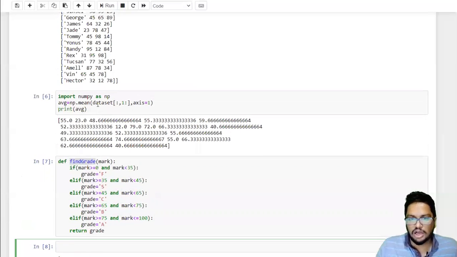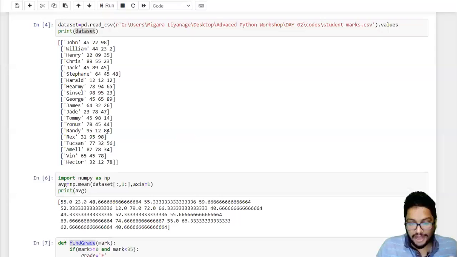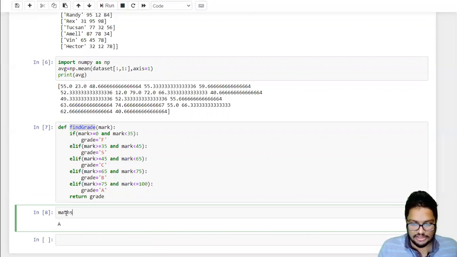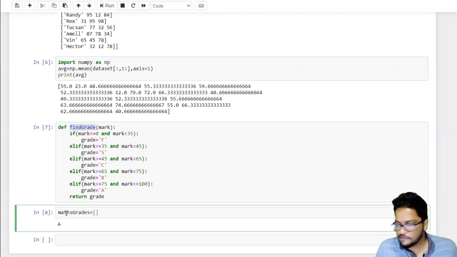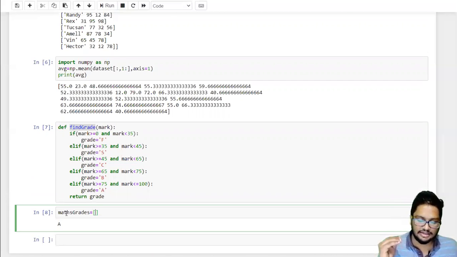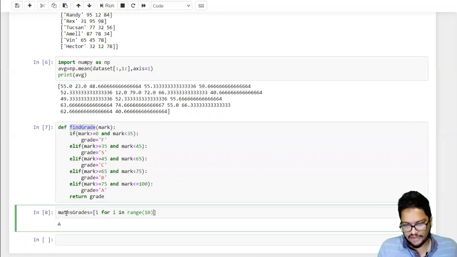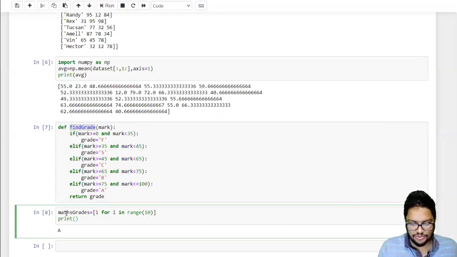So what we are going to do now is calculate the grades of each and every student, let's say for maths, right? So I will create an array called math grades, right? I will do something now that we covered in our lecture, right? For i in range 10, so I will do this and show you, right? So what happens here in this kind of a thing?